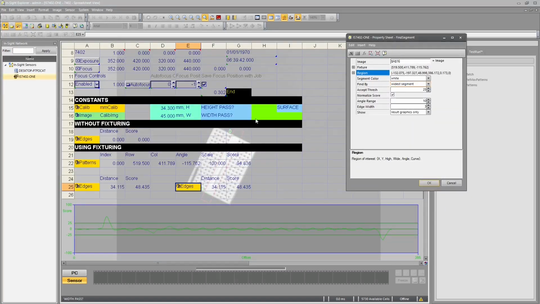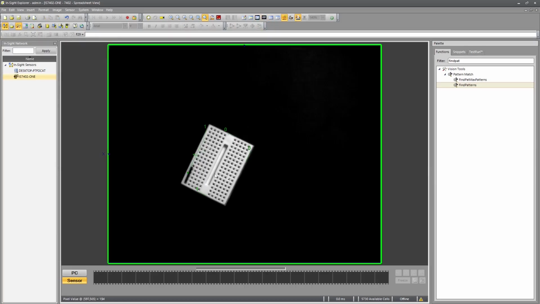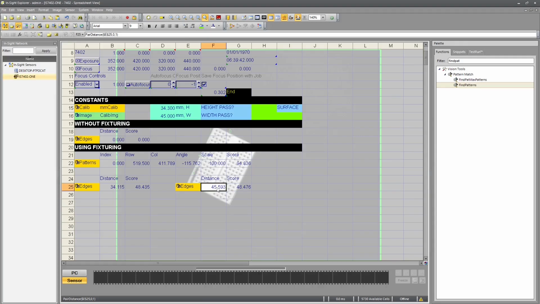Once I have this adjusted, and everything else looks fine to me, you'll see that I'm finding that edge. It's the 0 and 1 lengthwise, and my value comes out here.